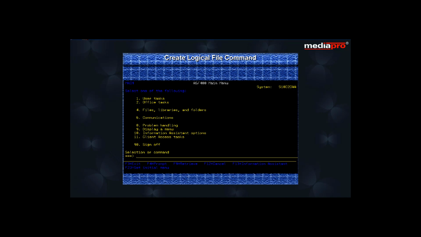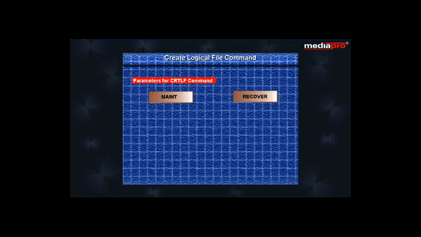Let us move on to the create logical file command. Most of the parameters on the create physical file command are also valid for the create logical file command. You have the maintenance, recover, force access path and force write ratio parameters.